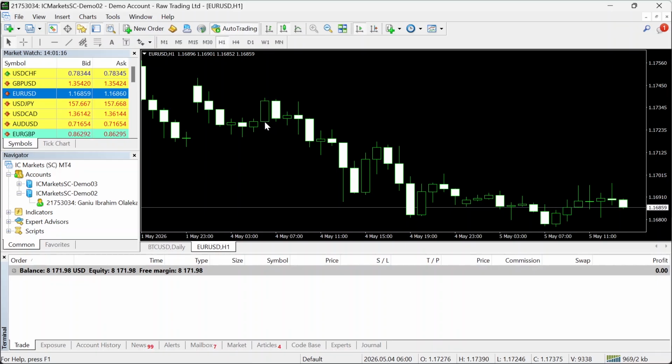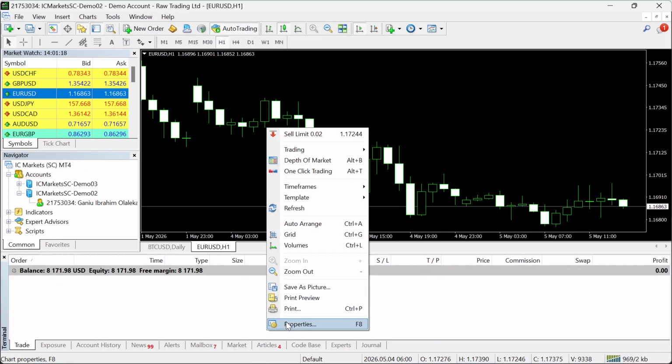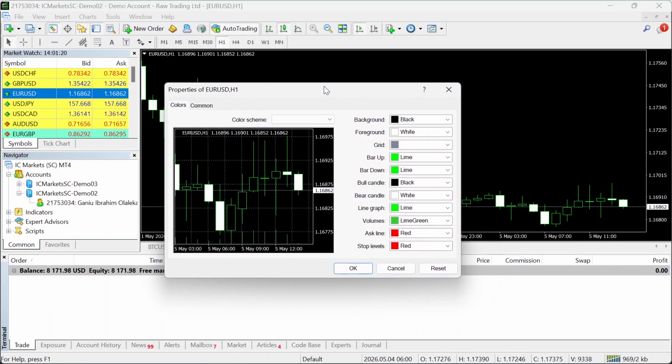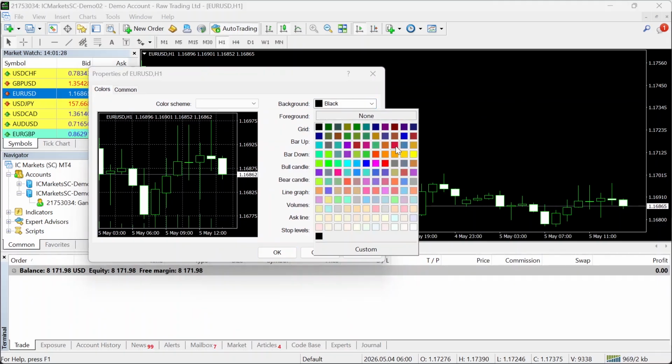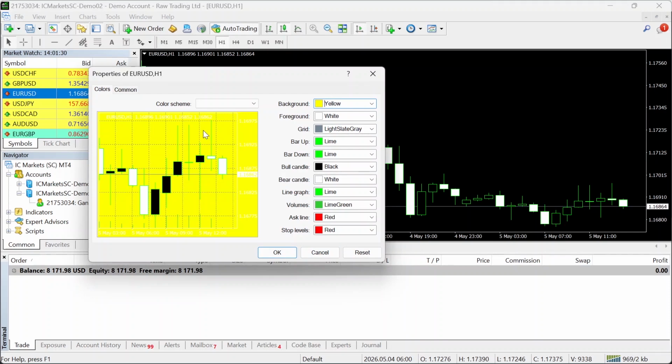Also, you can change this by right clicking on the chart and going for property. Under your property, you can change this. For the background, you can change this to maybe yellow. So you see that in action. You can see a preview. Let me quickly reset.